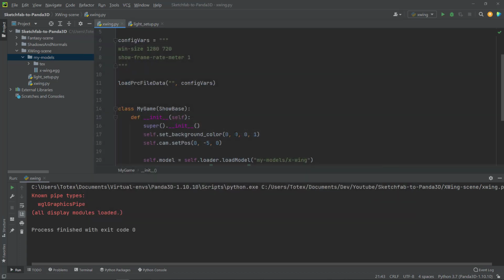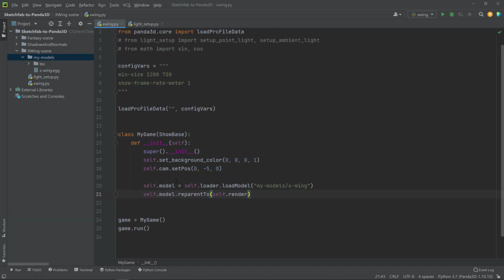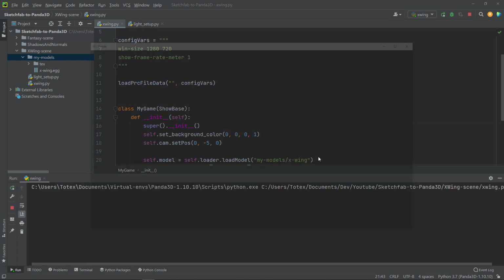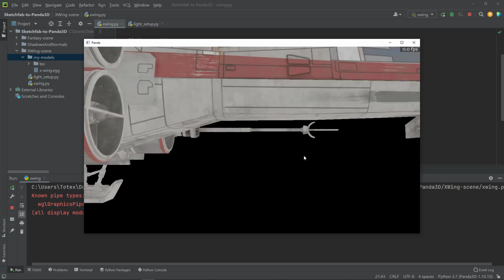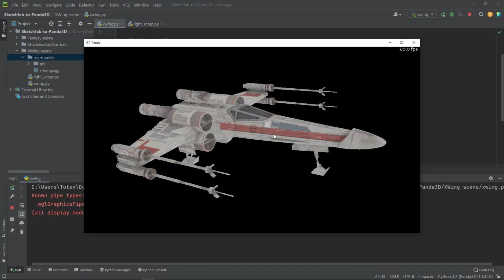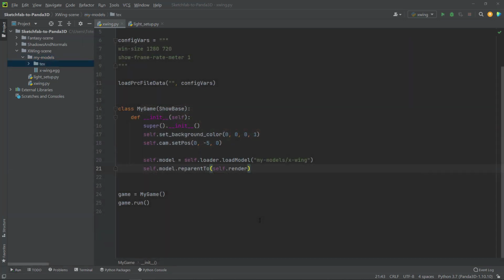Let me try to load it again, because now I think Python did some caching, so the second time you load this big file, it will be a little bit faster. So it took about 2-3 seconds to load it the second time. But let's improve this time just by rescaling the textures and also converting this model into a BAM file. So let's do the first optimization.